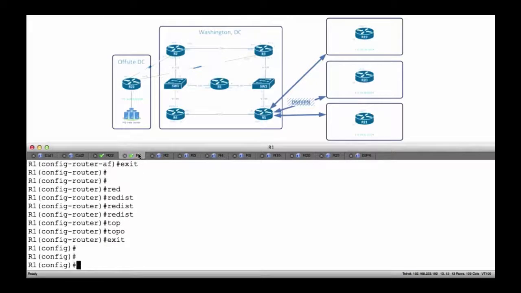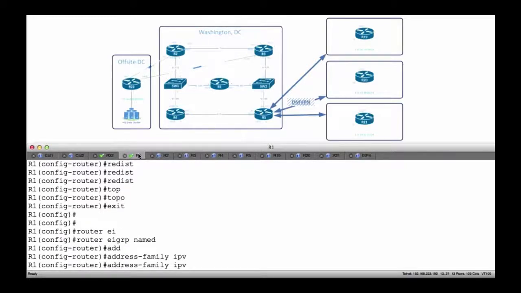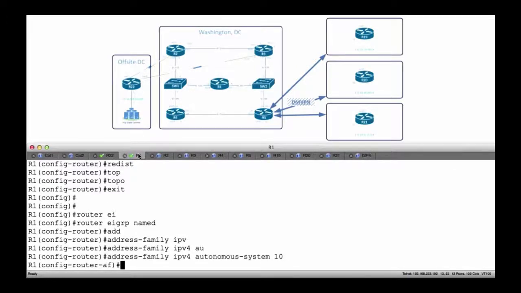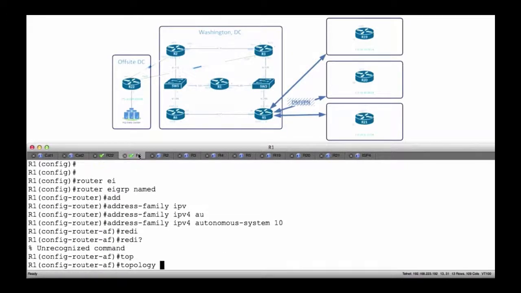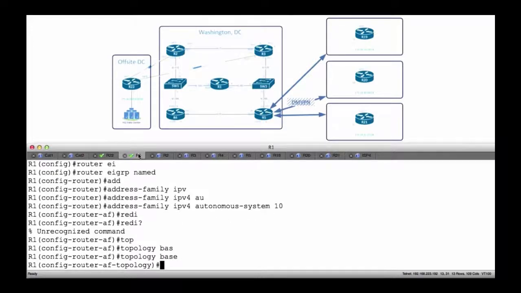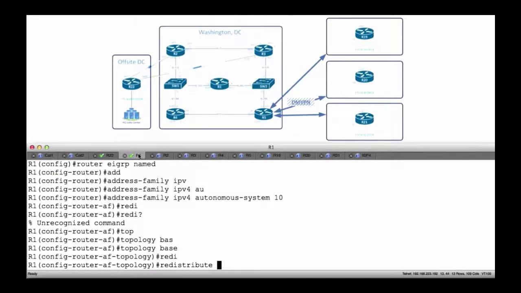Let's go to the configuration that we know about. So we're going to go to router EIGRP named, address family IPv4, autonomous system 10. Now let's look and see, do we have a redistribute here? How about a topology base? Redistribute. There we go.